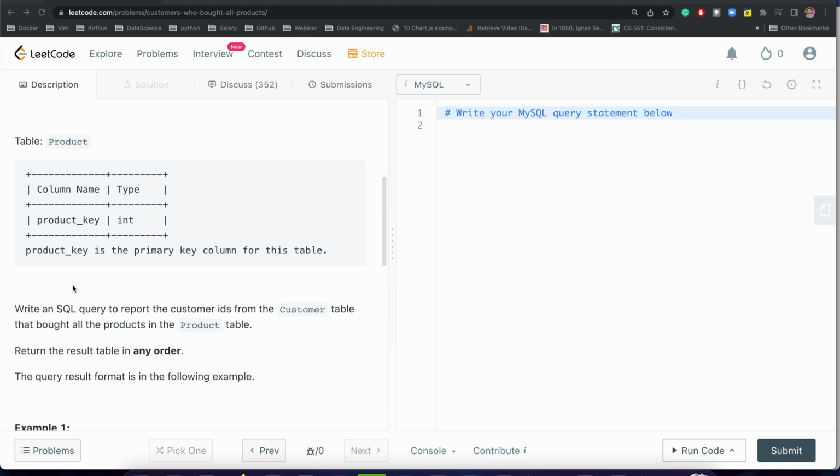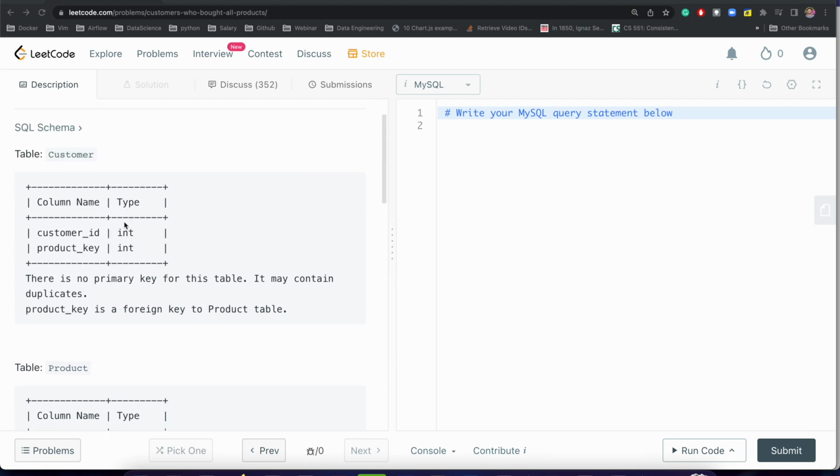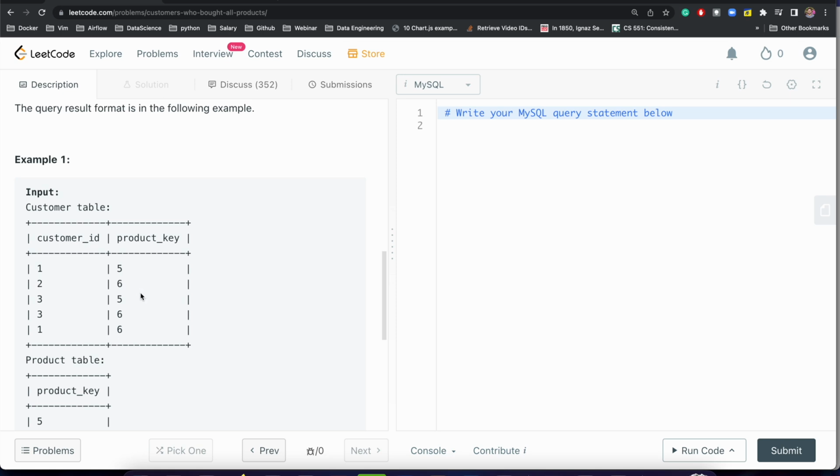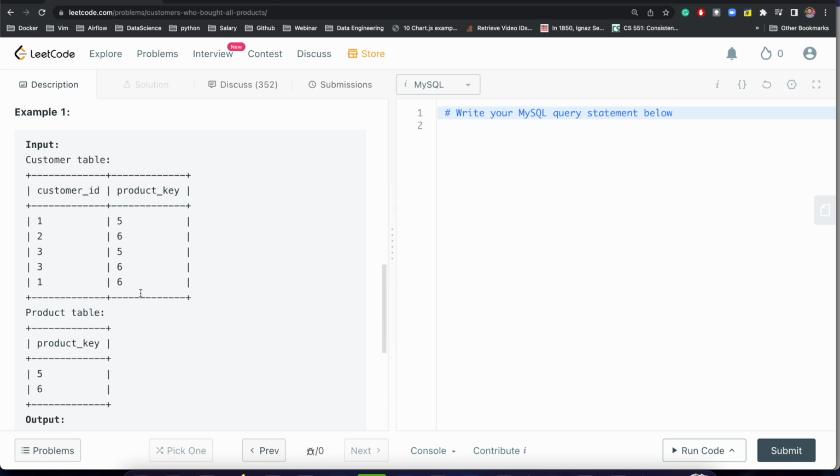So what we need to do? It's very simple. We just need to group by on customer ID in the customer table and count the distinct product key, and then we can just match with the count from the product table. That's it. So let me just write the query quickly.